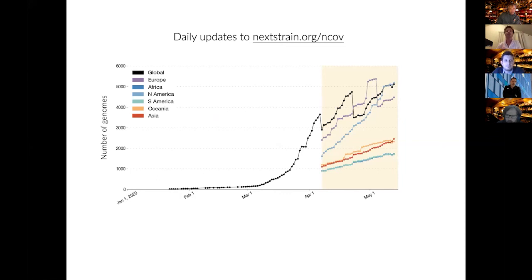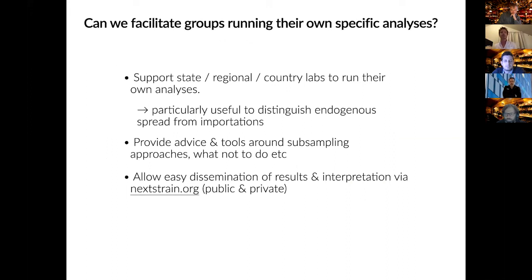And also producing builds for each of the different regions around the world, subsampled to focus in on genomes from those regions, but also provide some worldwide background context as well, which is really important. And what we want to do over the coming months, and what we are doing already, is to facilitate state, regional, county research labs to run their own analyses, which will help them ask and answer their own questions that are very relevant for that part of the world.